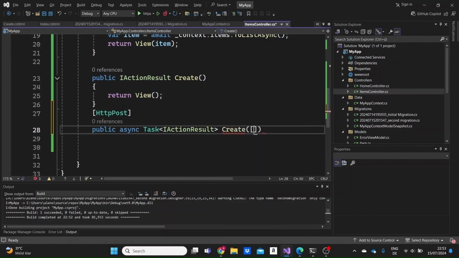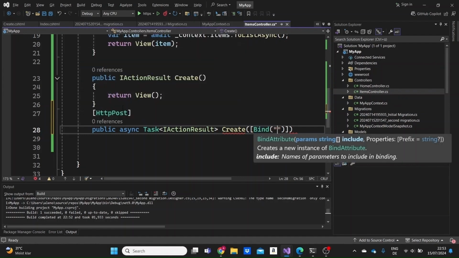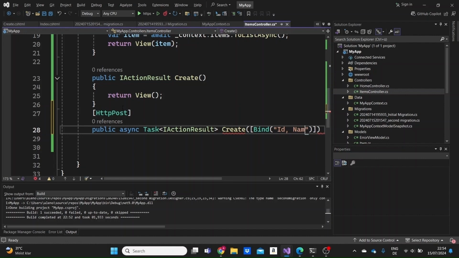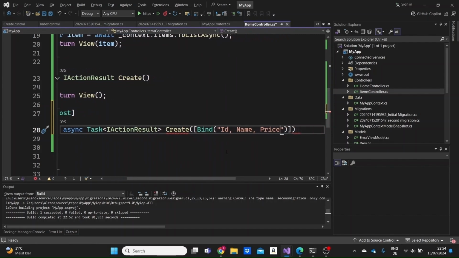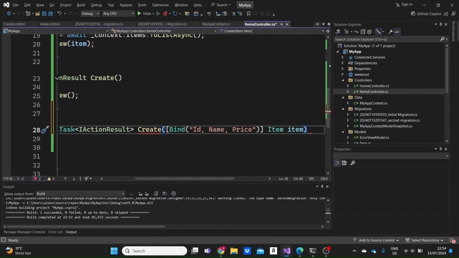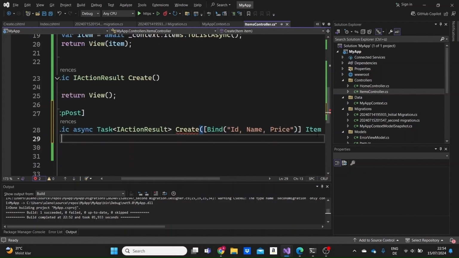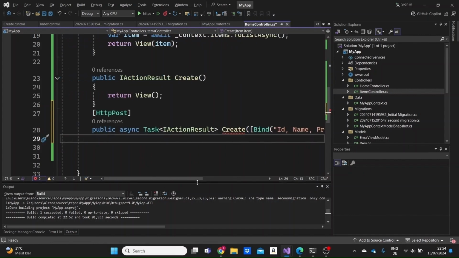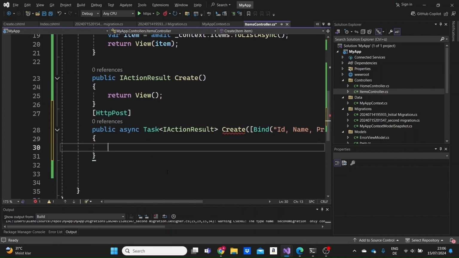And here I'm going to need to use an attribute called Bind to bind what we'll receive in this action, basically the Id, the Name, and the Price of the data that we input in the form, and to bind it to the item model so that the method recognizes that these data are part of an item. Here we need to write an if clause to basically check if the model inputted in our form is correct.